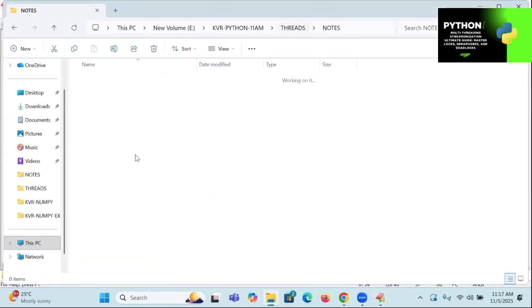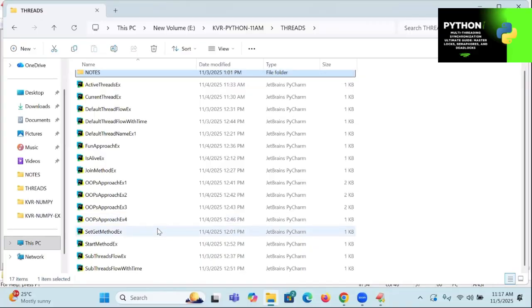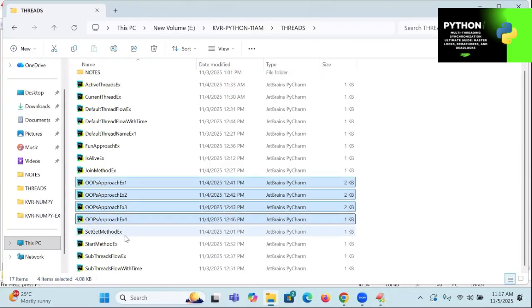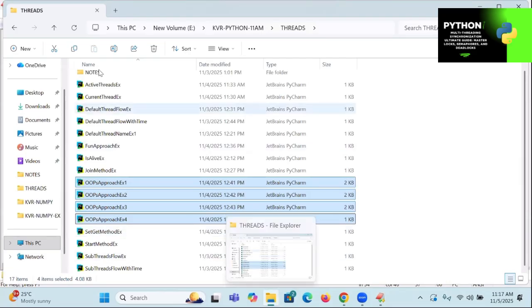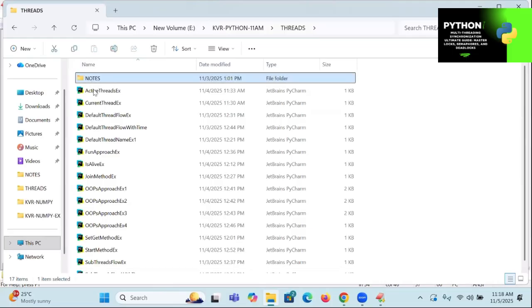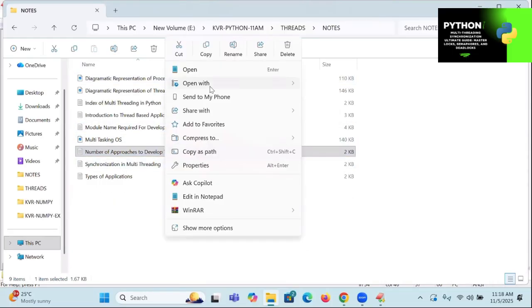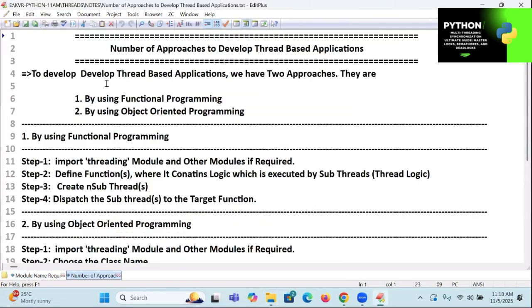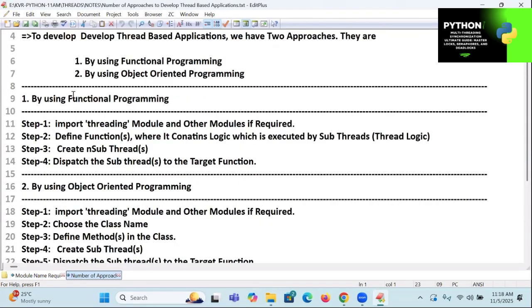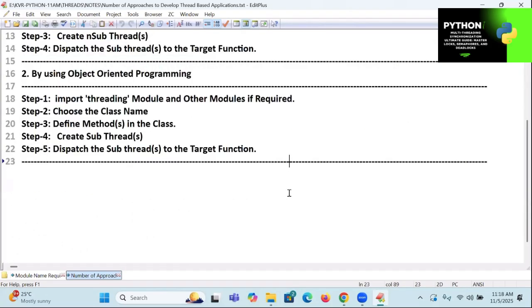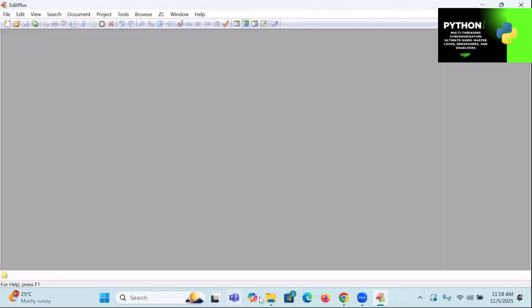And we also learned how to create multiple threads in a class with object oriented programming, and with functional programming also. The number of approaches to develop multi-threading applications were explained to you. We discussed both of them, using functional programming and using object oriented programming. This part was already completed.